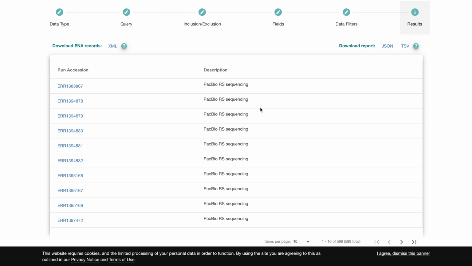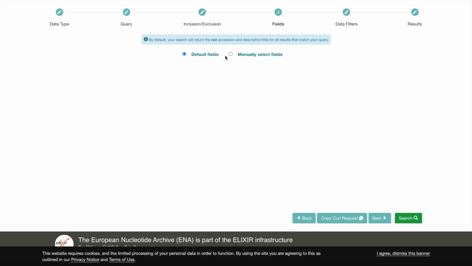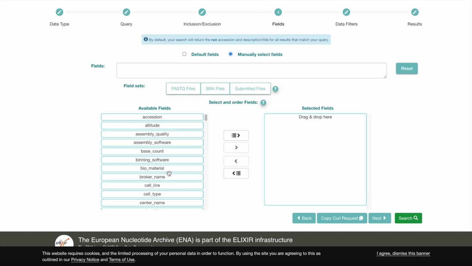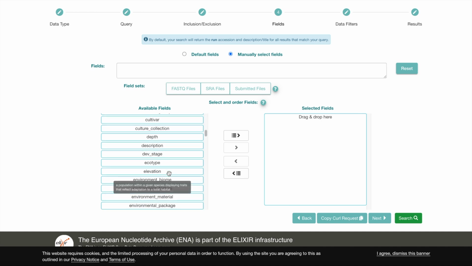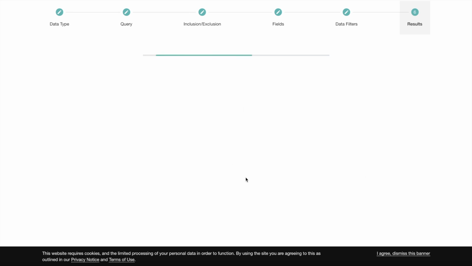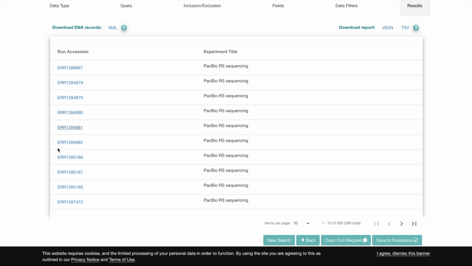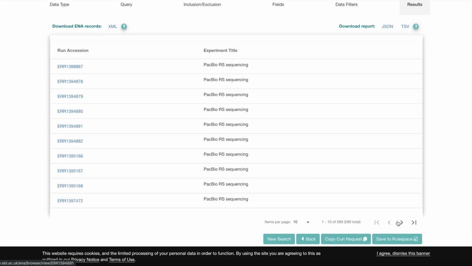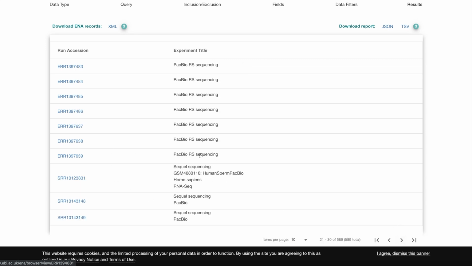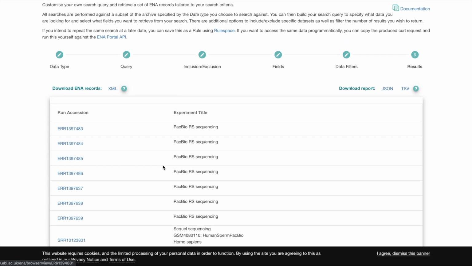In order to make this a bit more useful, you can add some data filters and select, for example, the experiment title as a field of interest. You can hit search again, and this will provide that piece of information here. And while it doesn't seem significant for these first samples, if we continue, we'll see that there are certain experiment titles that go a lot more in depth on the kind of sample that it is.